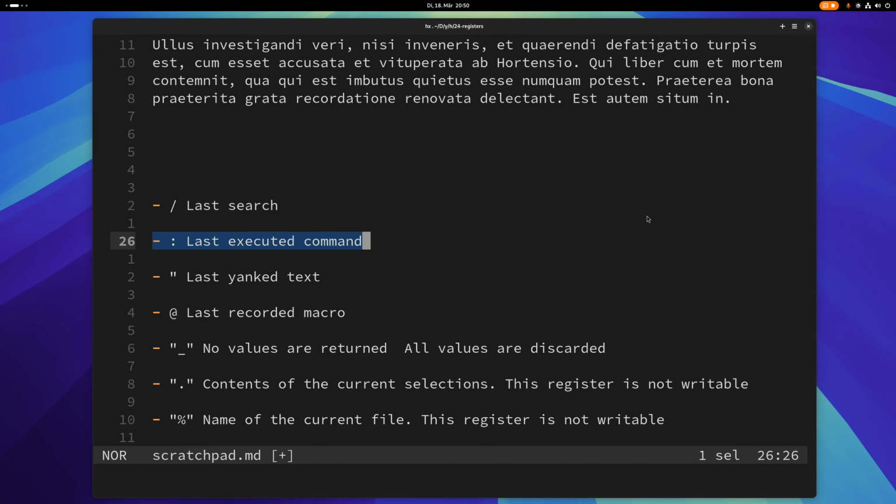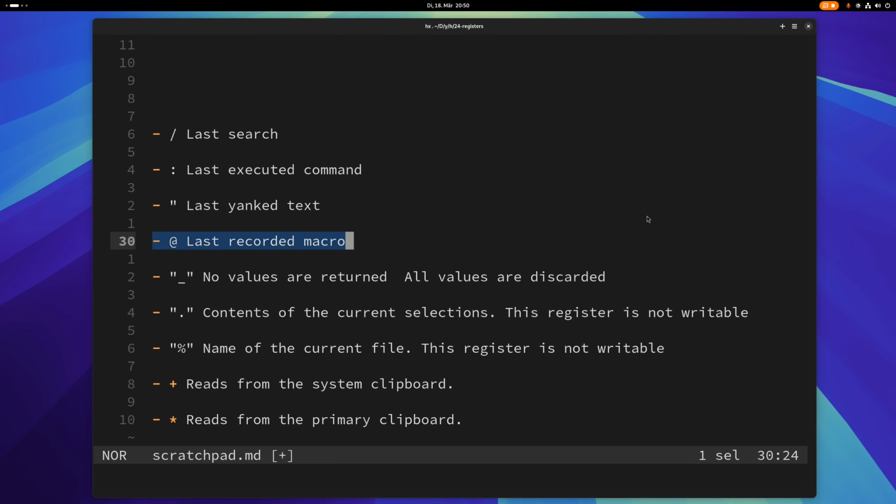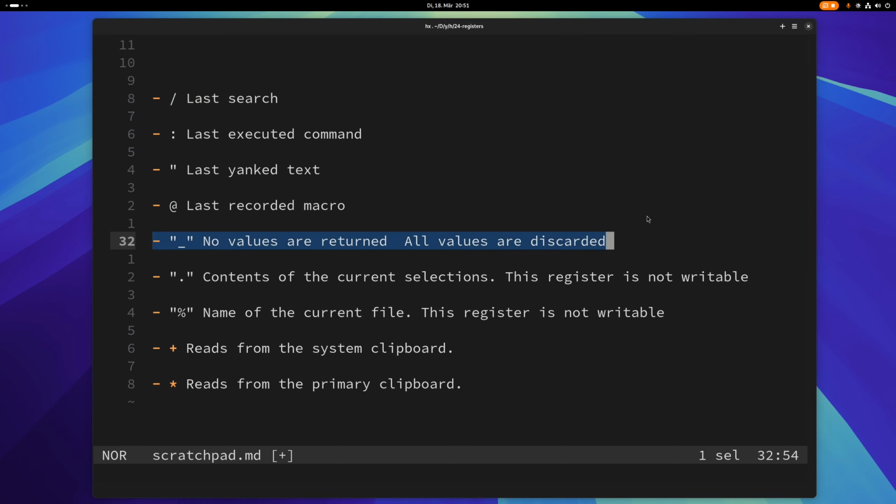There's also colon, and this basically contains the last executed command. Then there is the quotation mark register, and this has the last yanked text. So whatever you yanked last, that will be stored automatically in this register. Then there is last recorded macro. We will talk about macros in another tutorial, by the way. And then there's this one, the underscore register. This just means no values are returned, so it basically returns nothing.